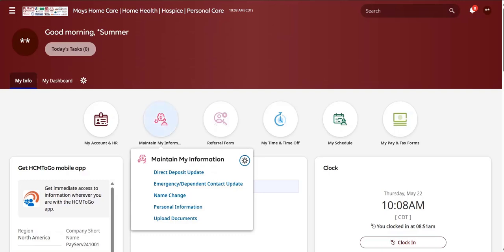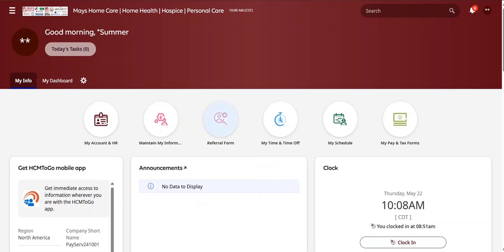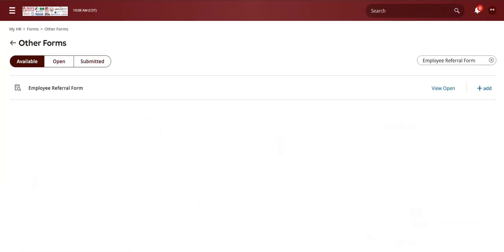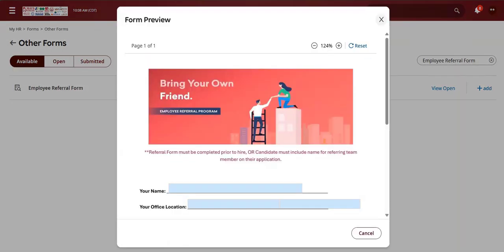Maintain my information. This is where your direct deposit update, emergency dependent contact, name change, personal information, upload documents is housed. Again, anything that has blue hyperlink, you can click on it and it's going to open up the actual forms. Referral forms, this is where you can refer a friend. So you can go in and you can open up and you can refer a friend.